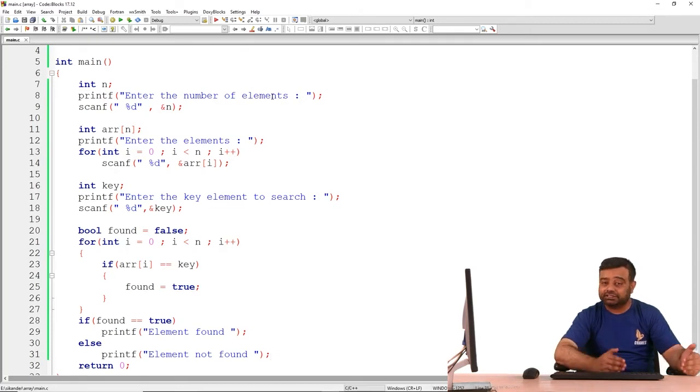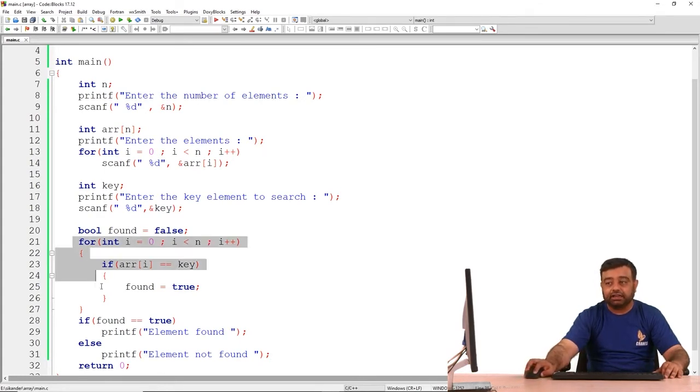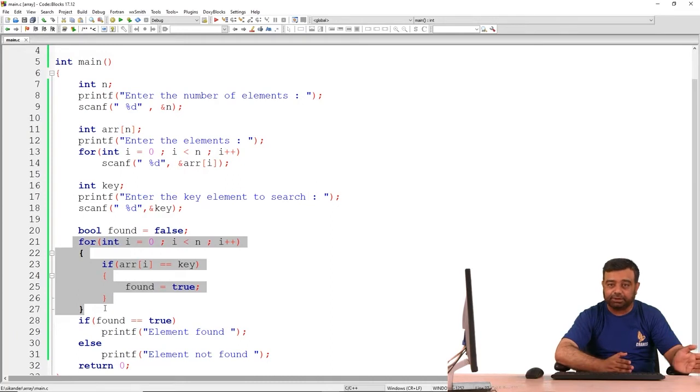Now, the next thing is, the key element can be the first element, or it can be the second element, or it can be the last element, or it cannot be present at all. Now, how many times is the loop repeating? This particular loop will repeat n times, no matter whether the key element is found in the first comparison or is not at all present.